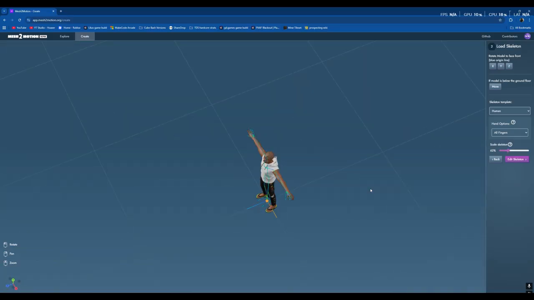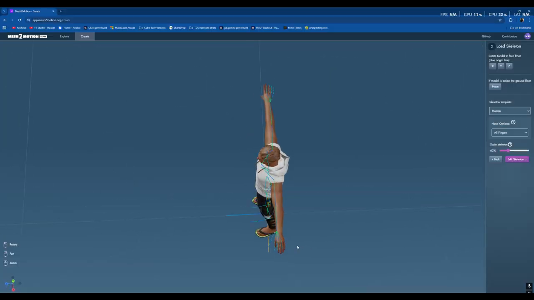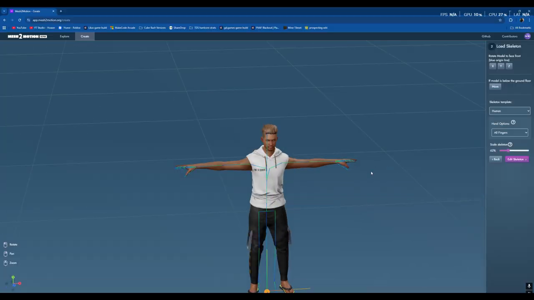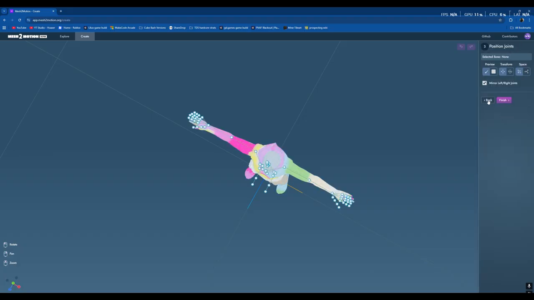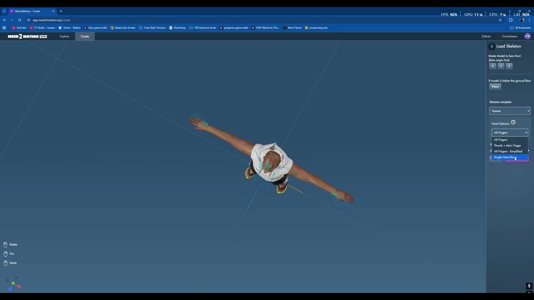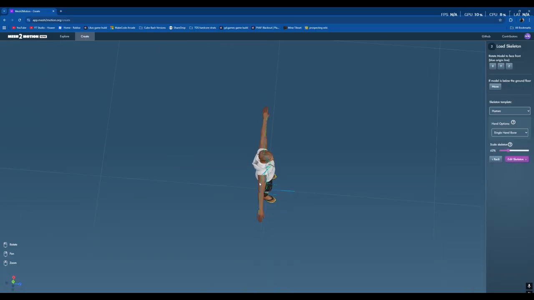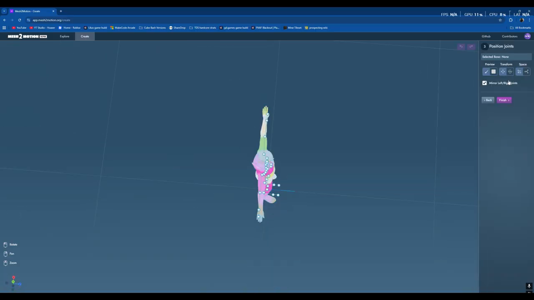And as you can see, it's really big here, so we can scale it down to be the same size. And this one's got fingers, which is good for human, but I find the finger ones are pretty tricky to work on because there's so many points there. So I normally just set this to a single hand bone. Yeah, we'll edit the skeleton now.